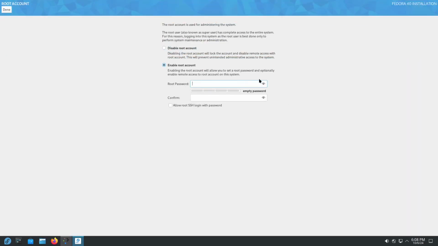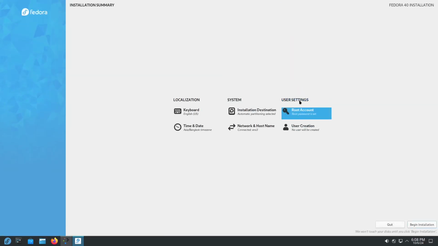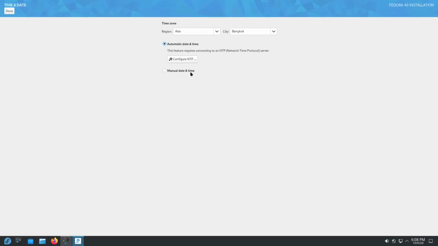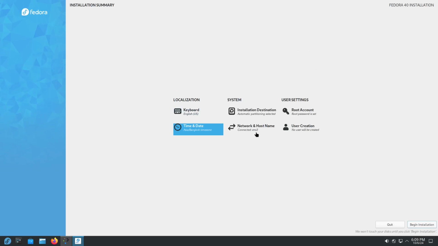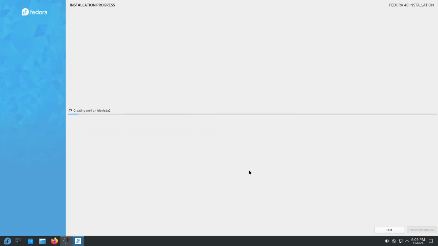So we're having some password right here. I'm just gonna put my super secret password. Too short, it's okay. How about our time and date? I'm here in Thailand but not in Bangkok. It's okay. How about my keyboard? It is okay. Now let's click the installation. So it will take several minutes for the new type of hardware.